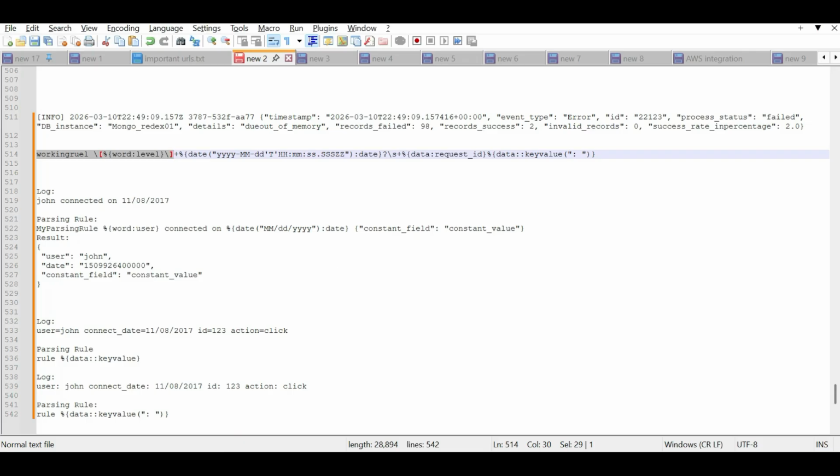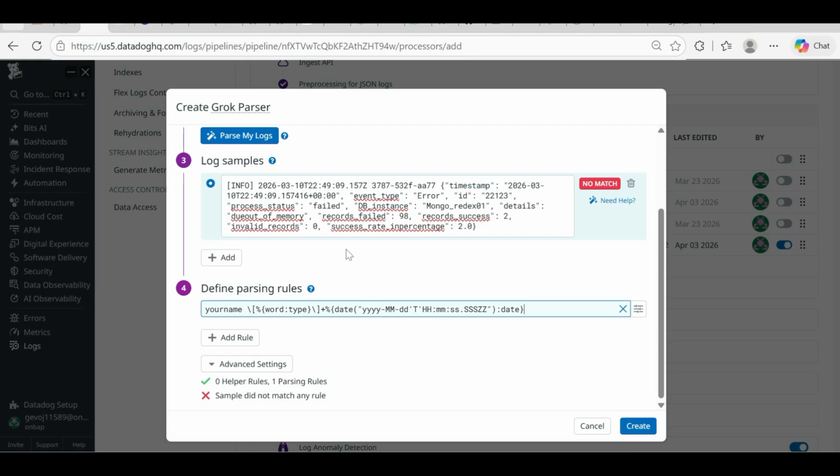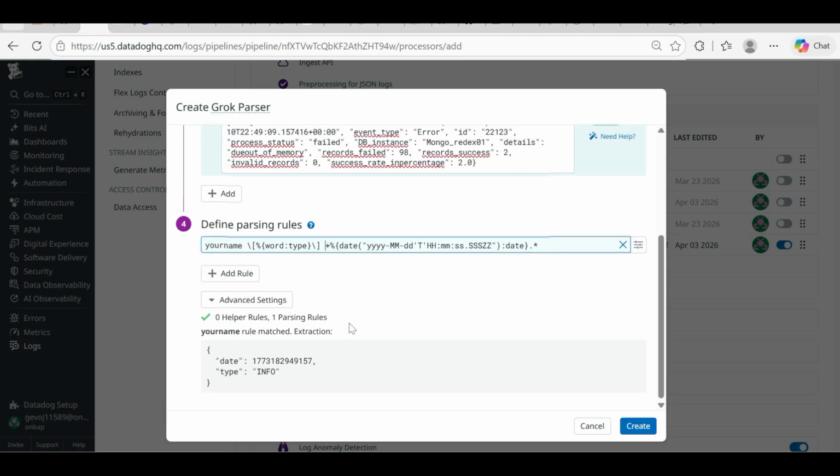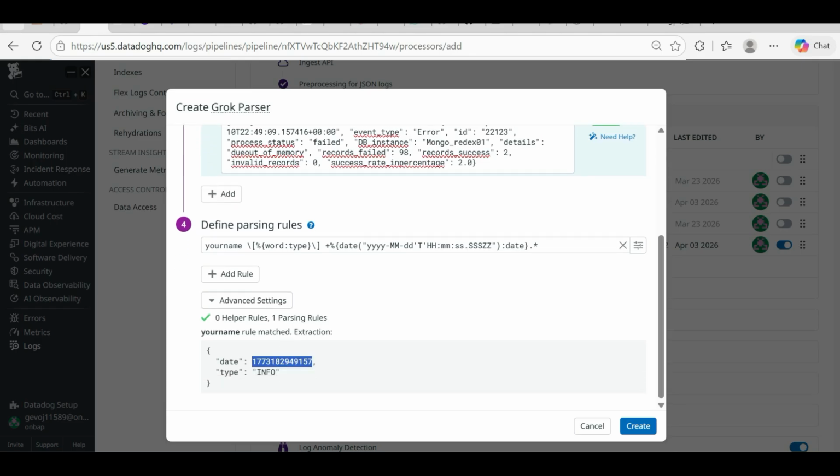Now if I want date and this one also, then you have to copy this and add it till here. Okay, so I'm giving and dot star. If you give this, see here, now you are getting two things. One is type, and it is converting your date into this format, 17 blah blah. Like that, you can create your own rule.